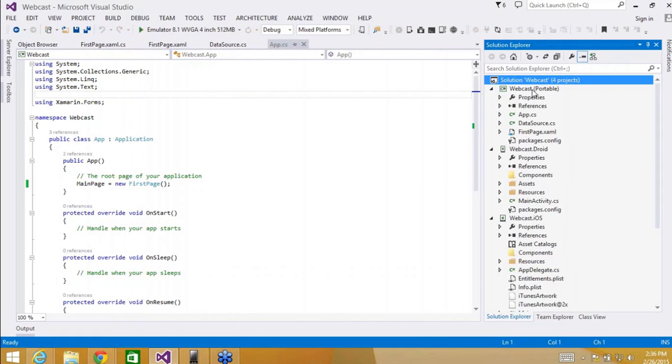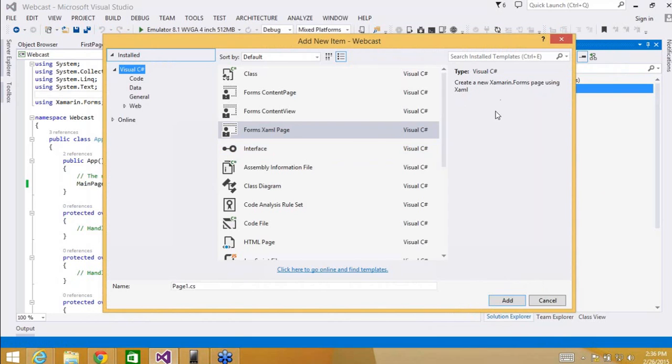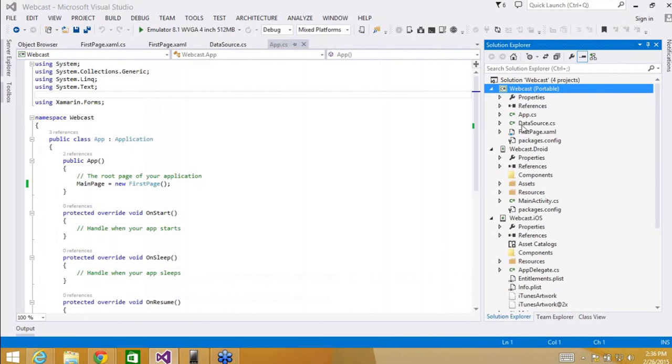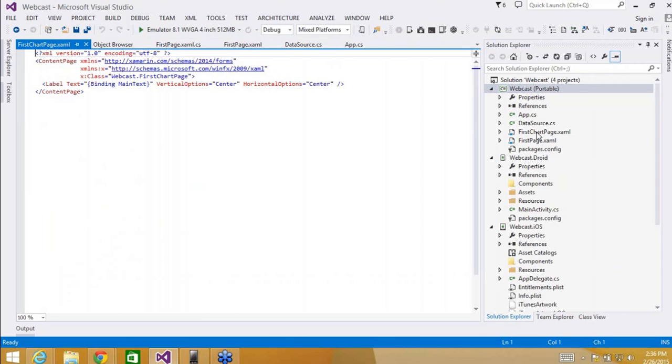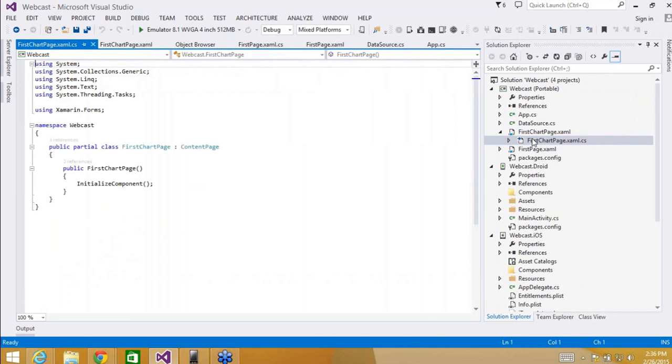So now that we have Xuni actually in our application, just like Kelly did with his first page, we need to actually add a view here that we can go ahead and add the chart control to it. So I'm going to add a new element to the Webcast project here, and it's going to be a Xamarin.Forms page. But rather than calling it first page, I'm going to call it first chart page. And we'll go ahead and add that. And you can see here over in the right-hand side we have our first chart page.xaml, and if we expand that we'll see our code behind file there as well.